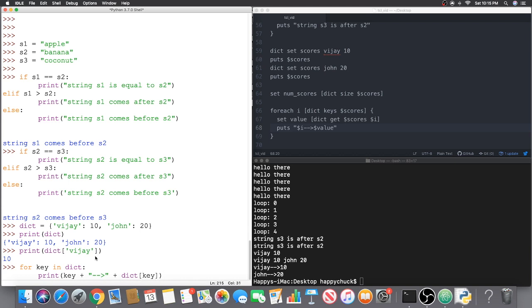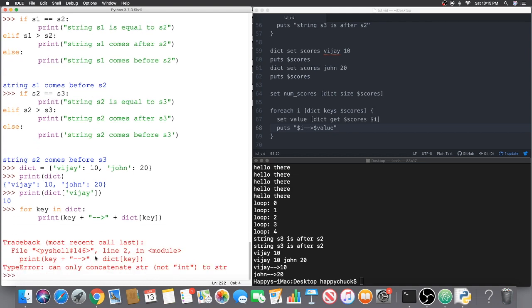Oh, excellent. Okay, so we're running into an issue here. It can only concatenate string, not integer to string. Oh, that is because this dictionary key actually returns you an integer back, and you're trying to concatenate an integer to a string. So I believe if you put a string around this, that should work. Just give it a whirl. Control P. So we could do option P.